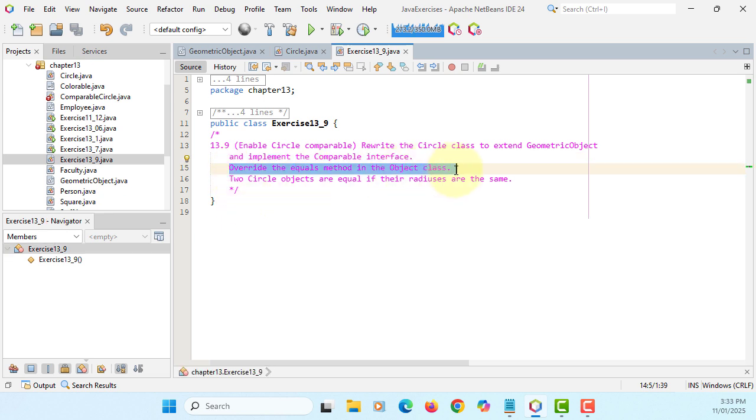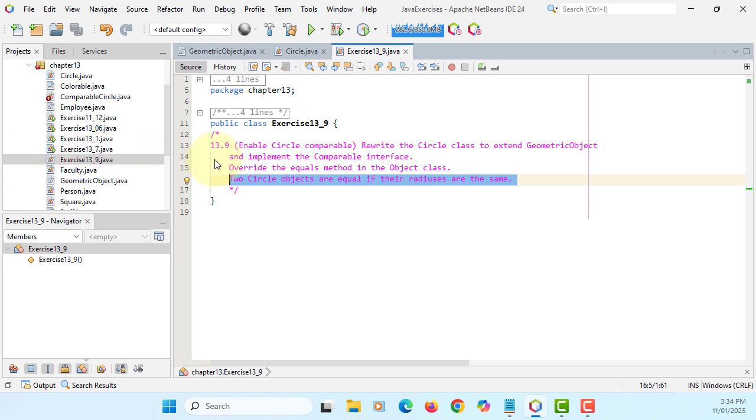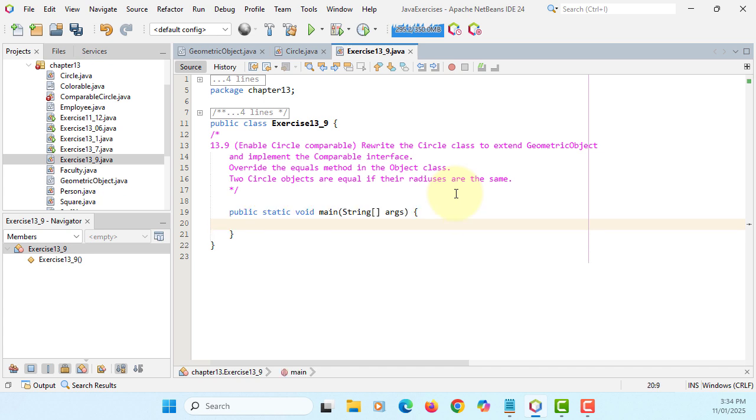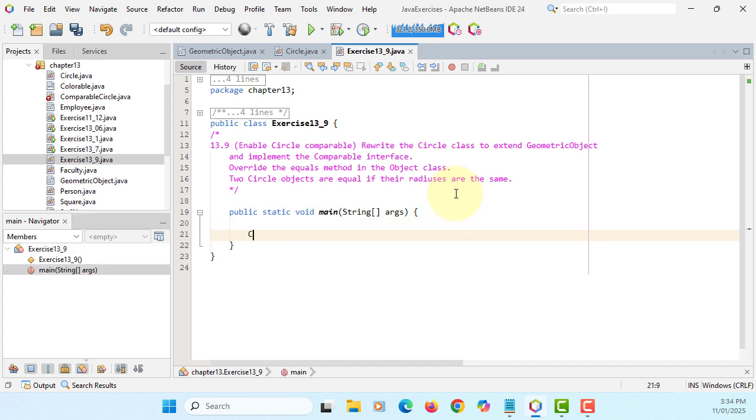Okay, we implement the Comparable interface and override the equals method, which belongs to the Object class. Two circle objects are equal if their radiuses are the same. Okay, let's create the two objects. Circle object 1, new Circle, and circle object 2, new Circle.